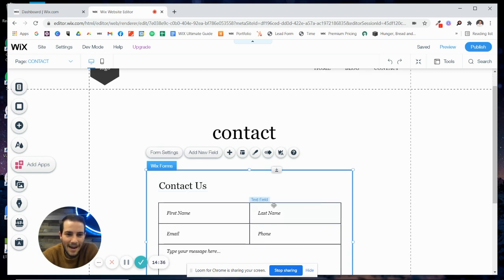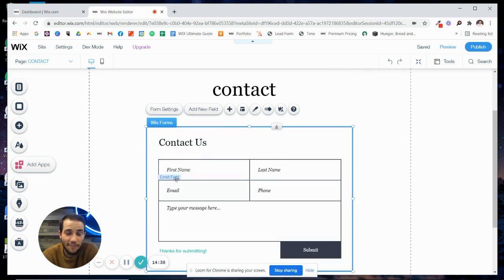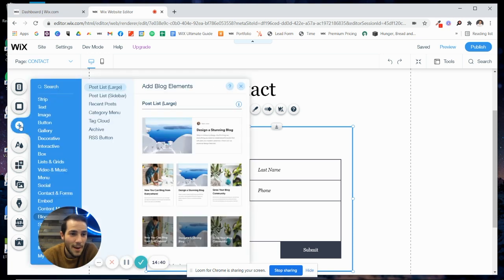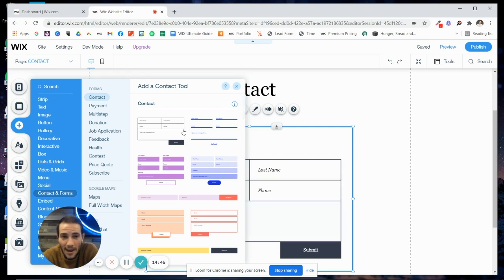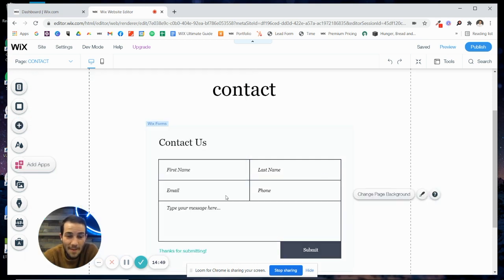So I've created a contact page. To put this contact form on the page, I went to plus add, and then I went down to contact and forms, and then I just dragged this contact form over onto the page. Now, how do I make edits to this?